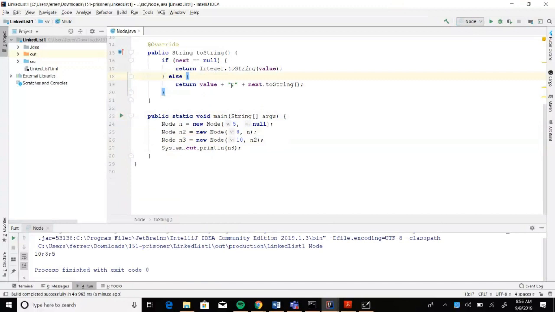Now, it can't complete this string concatenation until this recursive call completes, right? It needs to have values in place for everything being concatenated before it can return. So it actually pauses for a moment, sits there, waits patiently, and asks N2 to stringify itself. So we come in with N2, is next null? Correct, it's not null. So it comes down here, it puts an 8 and a semicolon together and calls next.toString. And now it's going to be on N.